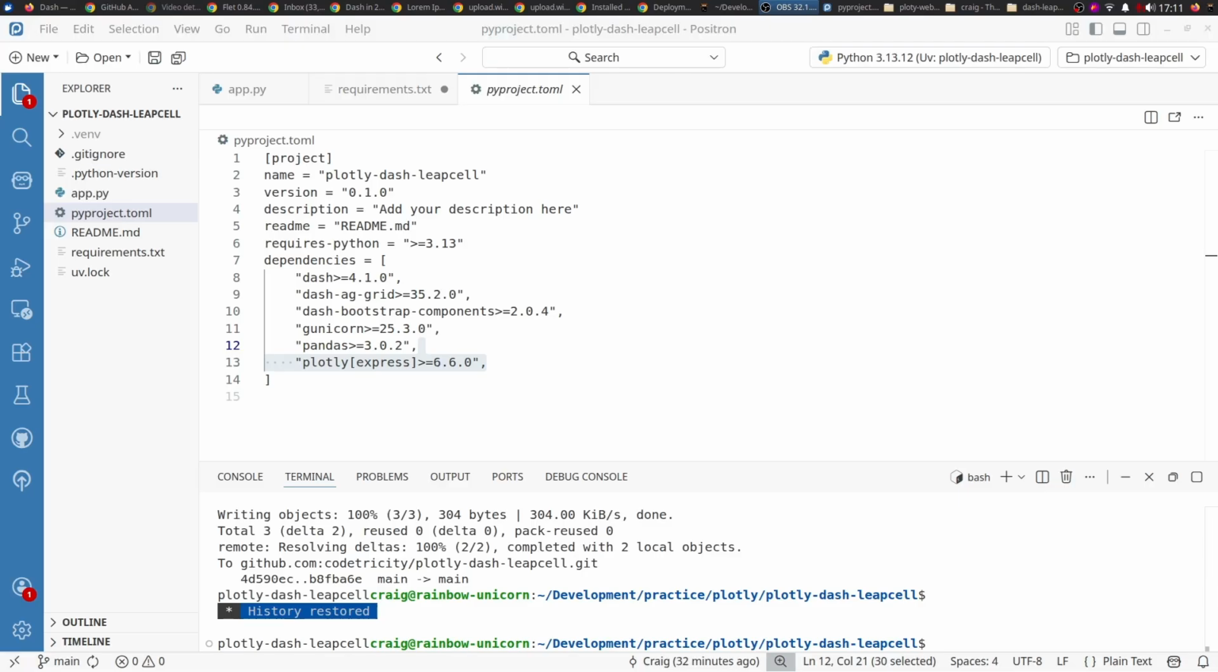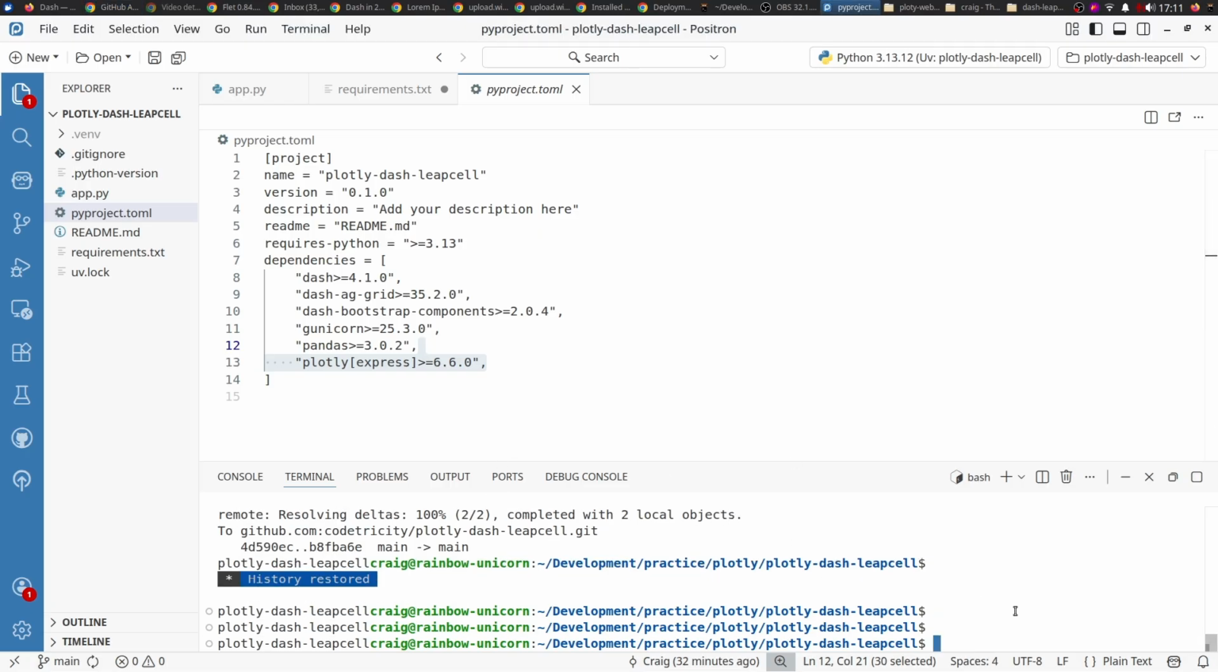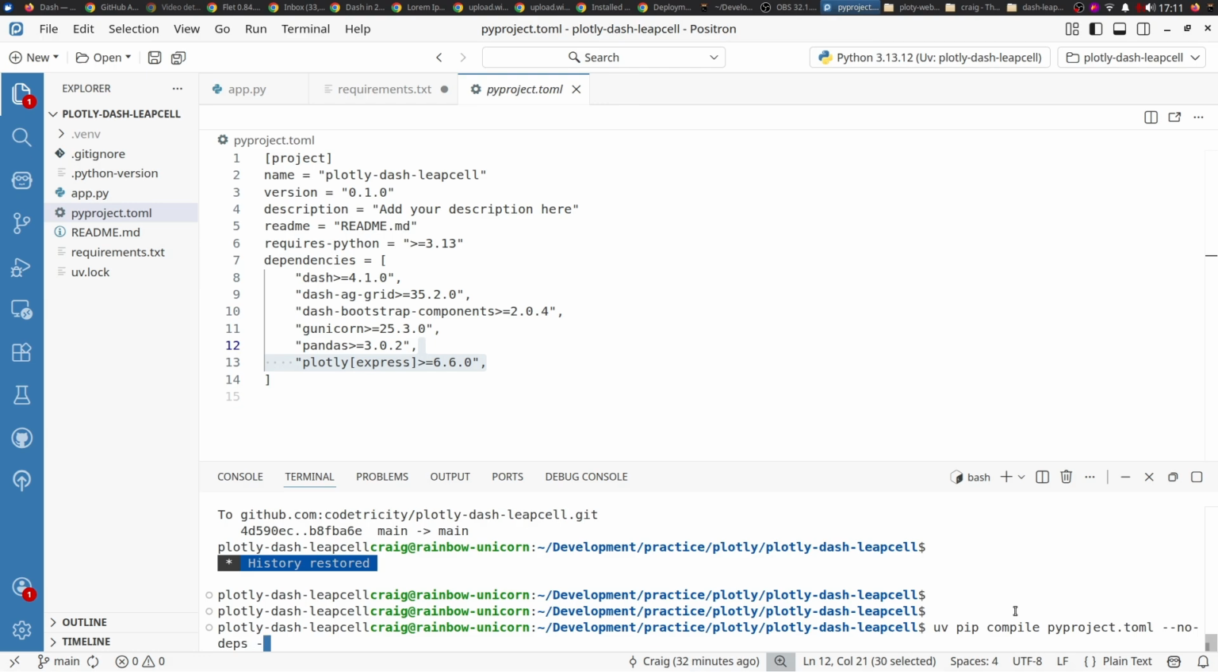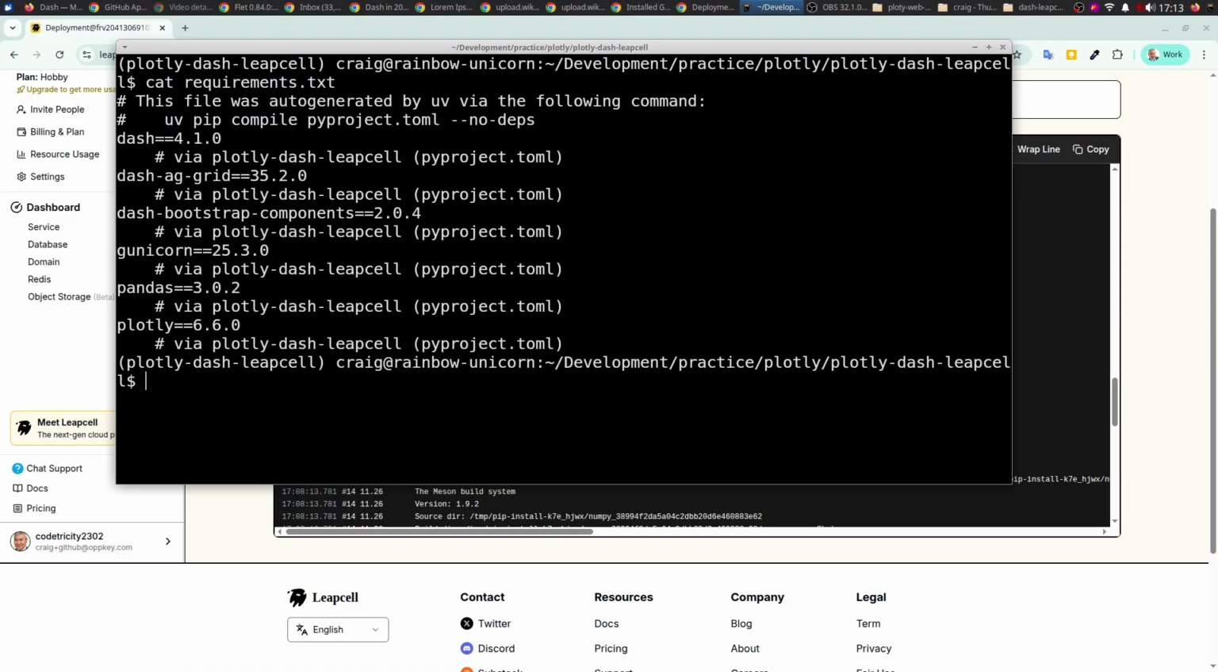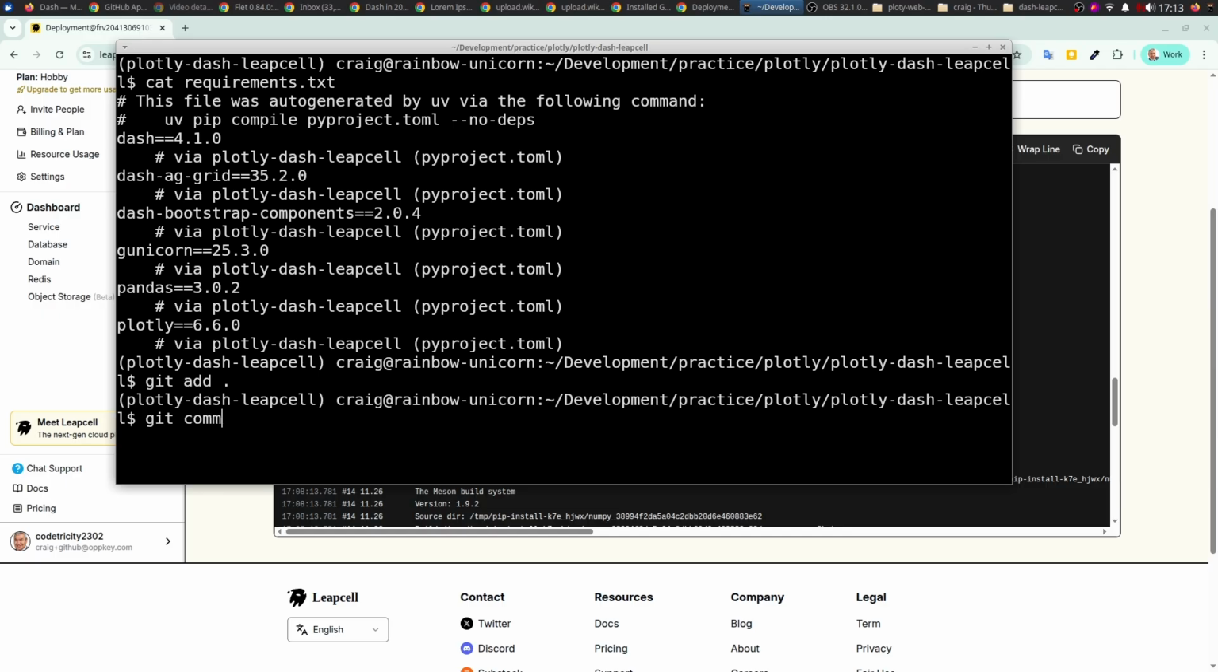I'm going to leave the build command with pip because I had some problems installing it with UV on Leapcell in the past. So instead of trying to use the UV pyproject.toml file, I'm going to use uv pip compile pyproject.toml with no dependencies. So notice I'm using no dependencies. Output to requirements.txt. I'm going to test it or just look at it on the console to see that it contains the dependencies I want.